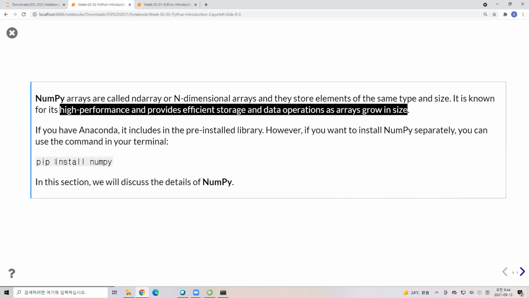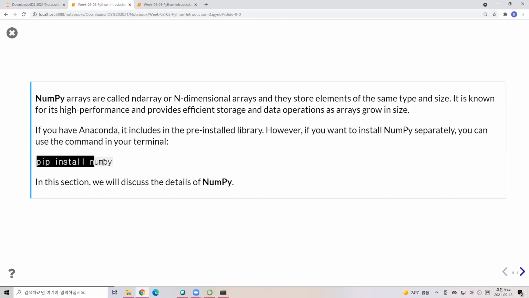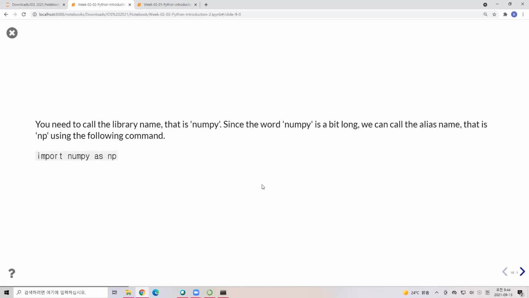I already mentioned to you, if you have your Anaconda, I guess you have Numpy. But if you just install Python, you need to install Numpy separately. Okay. So let's discuss Numpy, but I will just discuss it very briefly. I hope that you can have more ideas later.